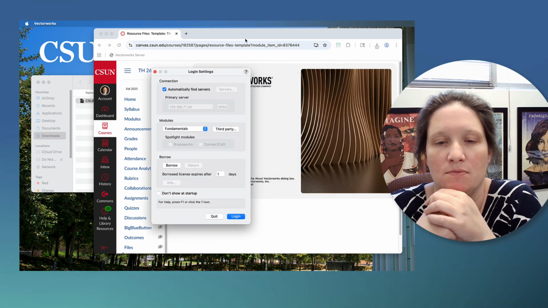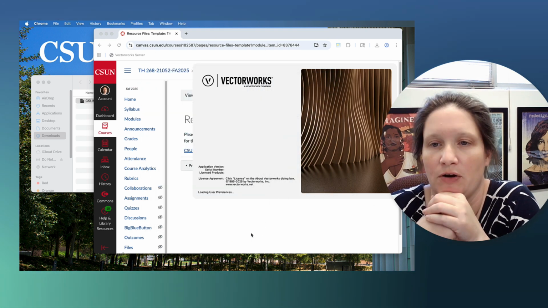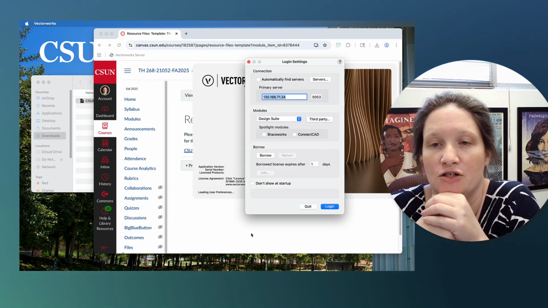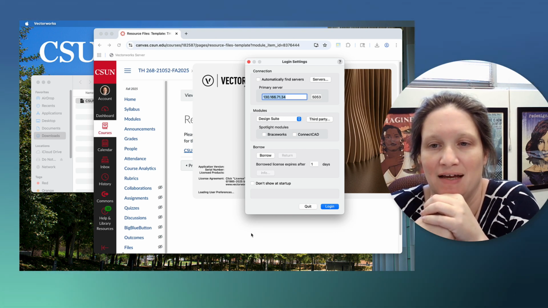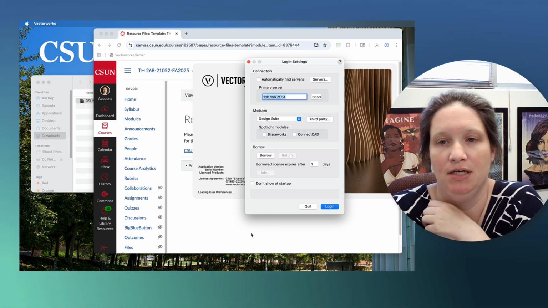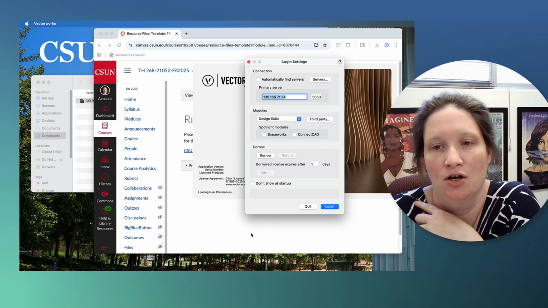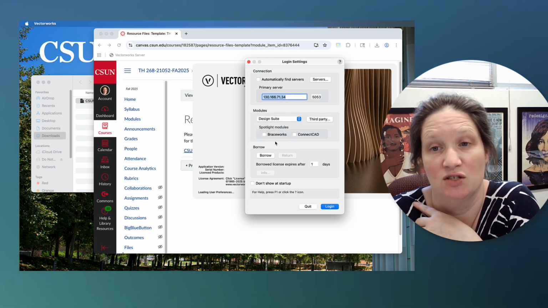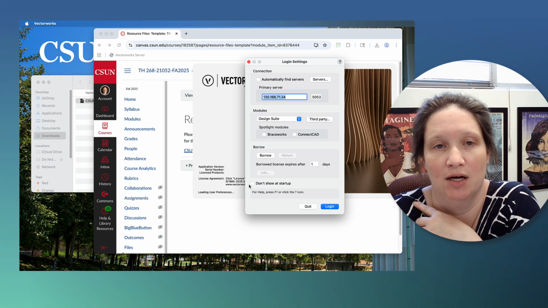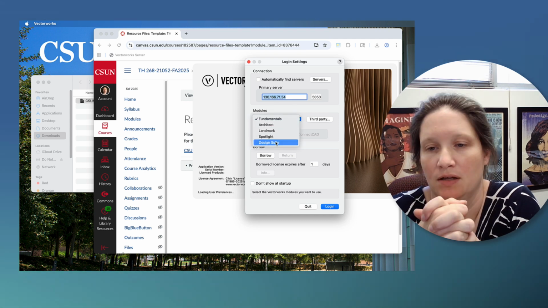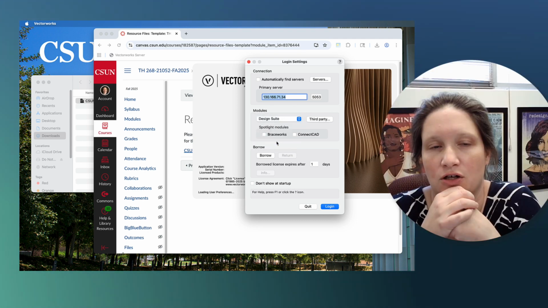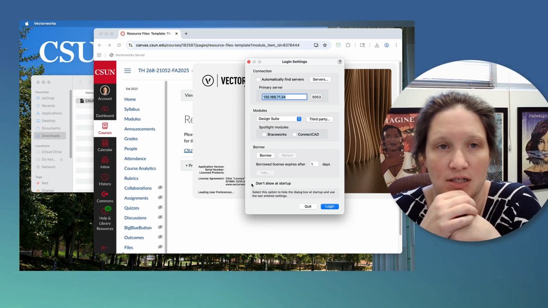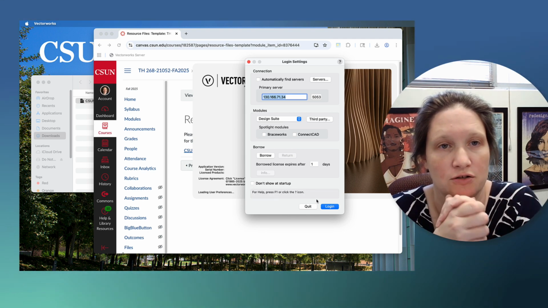We are actually going to be using a specific server. So uncheck automatically find servers and then type in this IP address in the primary server box. So it was checked, uncheck it. Then you'll go to modules. It might be in fundamentals, and you're going to choose Design Suite, because that is the one that we use for this class. Then check the don't show at startup checkbox, because you don't ever need to see this again, and you will let the software launch.